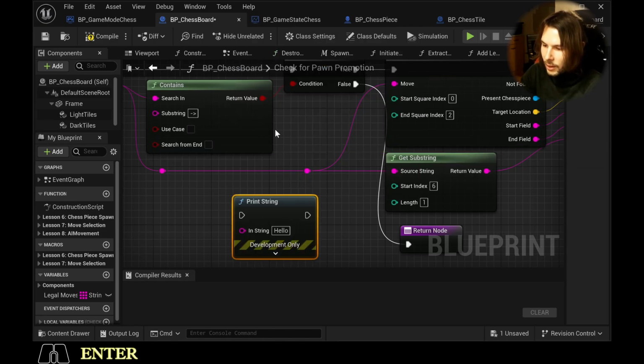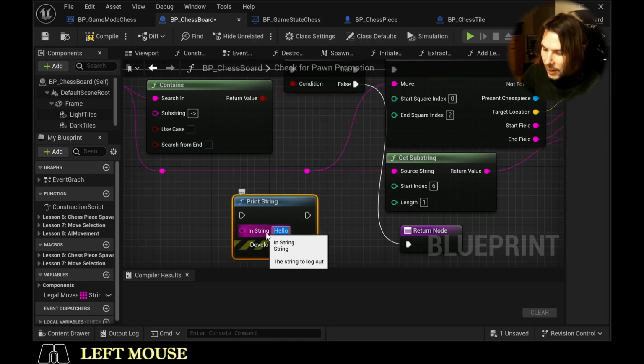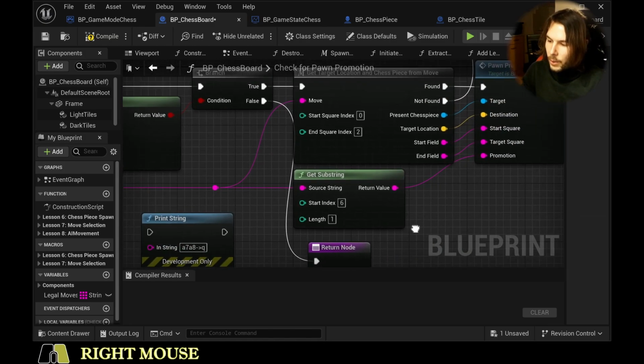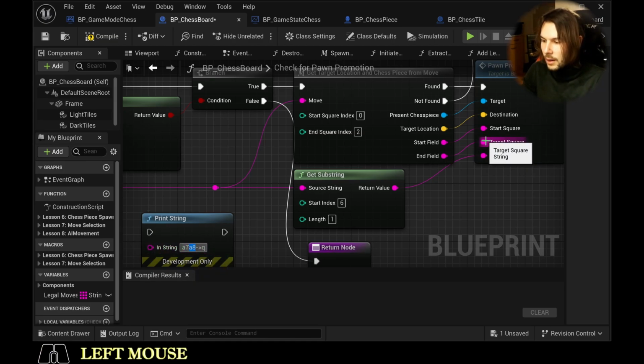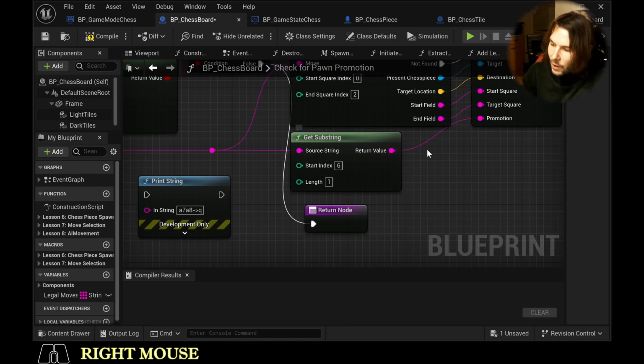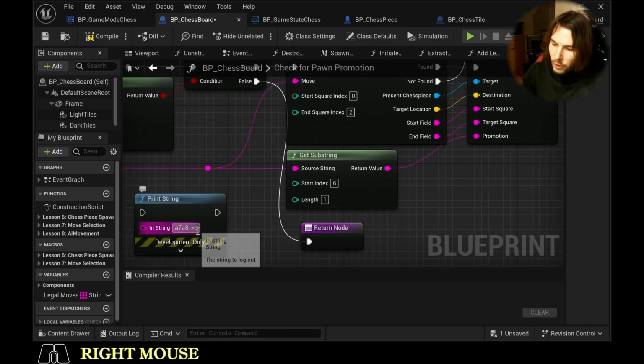If we go for a print string again, and we have something like A7, A8 turns into a Q, then we have A7, A8 as our moves here. The start field would be A7 in this case. The end field would be A8. So A8 would be our target square. And then our promotion would be from start index 6. So 0, 1, 2, 3, 4, 5, 6. And that's the letter we would just return because we check for the length 1. So we would get, for our promotion, the Q here.